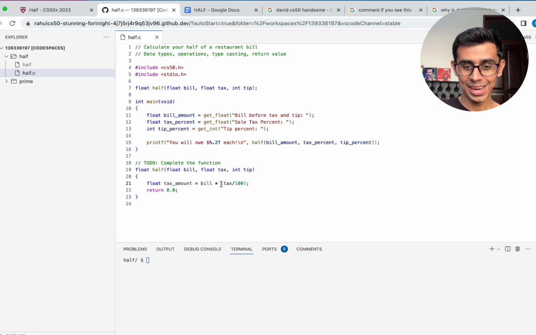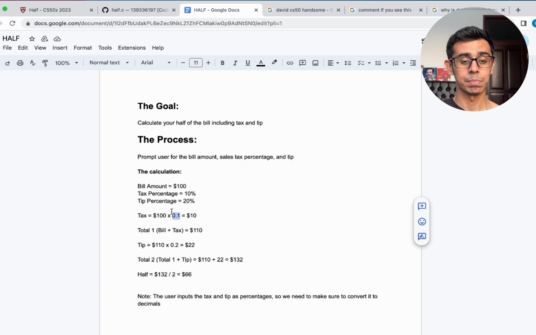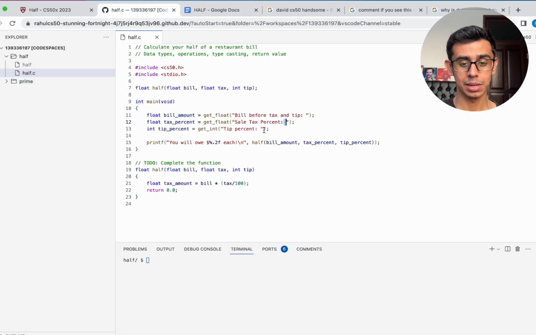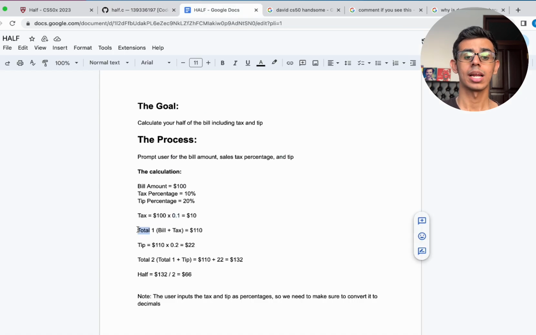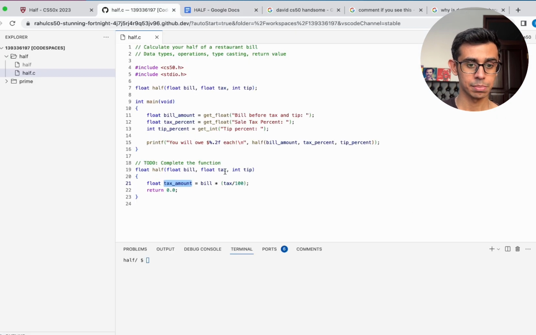Don't forget to divide by 100, because remember the user is going to input 10 or 20 or 30. If they write 10, we need to convert it to 0.1 as in our example. So we need to divide by 100 to make it from percentage to decimal. Now we have the tax amount. Our next step is to calculate the bill after tax, which logically is just bill plus the tax amount. So let's do that. Let's call it total 1.